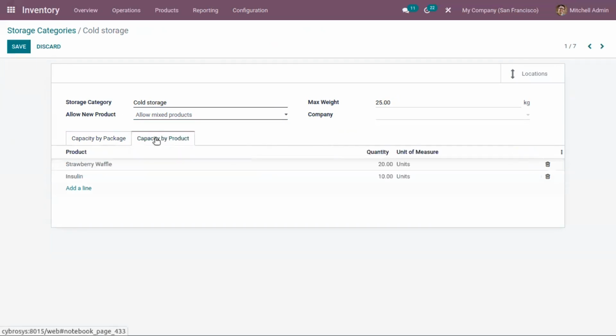Then after choosing that, here we can set capacity by product and capacity by package. Here I have added two products and I have set a capacity of 20 quantity for strawberry waffle and 10 quantity for insulin. So in each cooler, in this case cooler 1 and cooler 2, we have limited it to 20 units of strawberry waffle and 10 units of insulin. Based on the condition set on the category and the capacity, the most appropriate location will be set for your put away rule. Now let's see how we can use it for your put away rule.